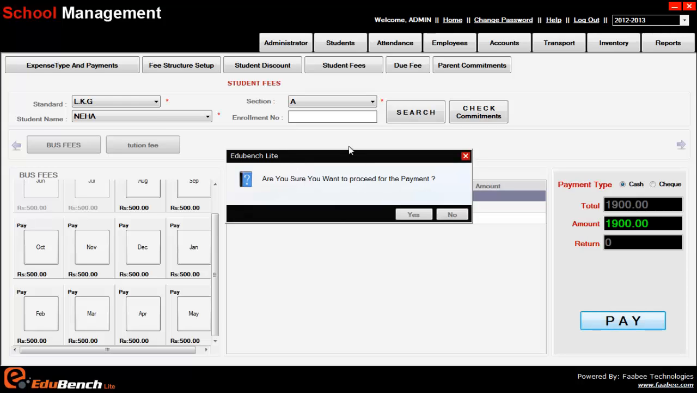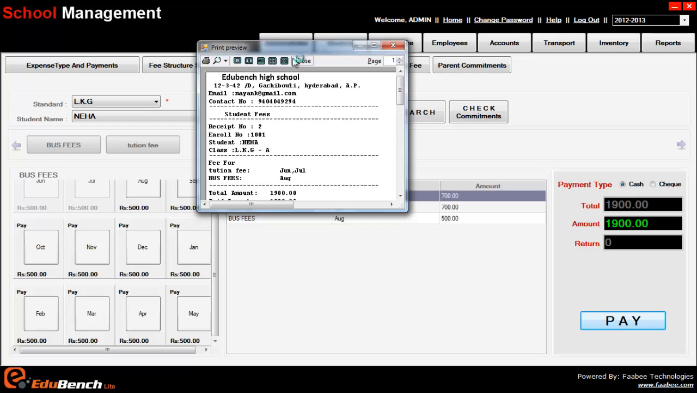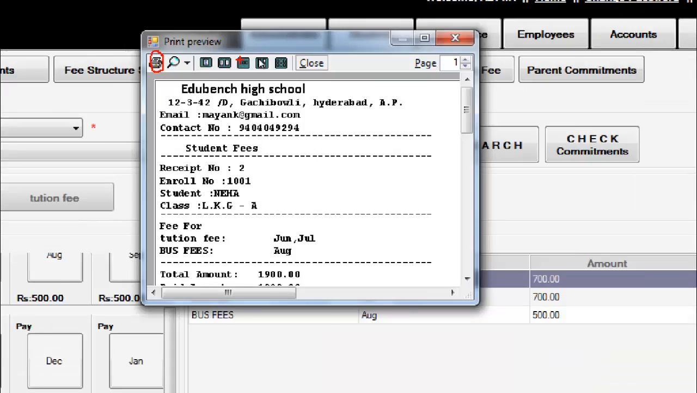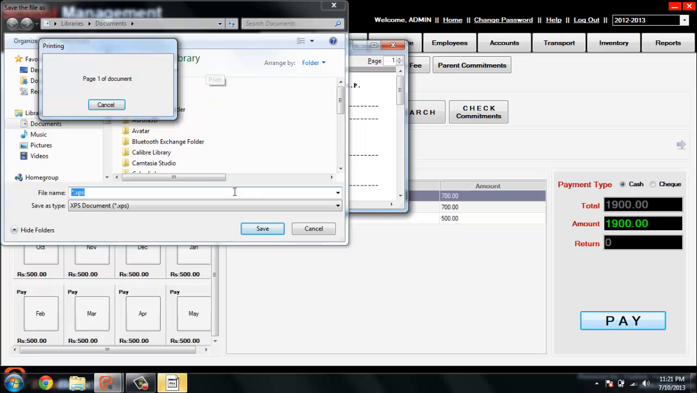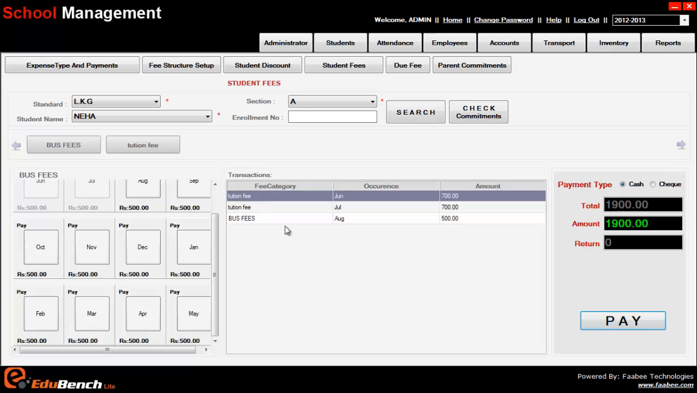Are you sure you want to proceed? This is the message that is being shown. I'll click on yes. Once I click on yes, a transaction completed message is shown. I'll click on OK, and after that, as you see, a print preview is being generated. Using this, I can simply click and take a printout and directly give it to the parents, if the printer is already set up.